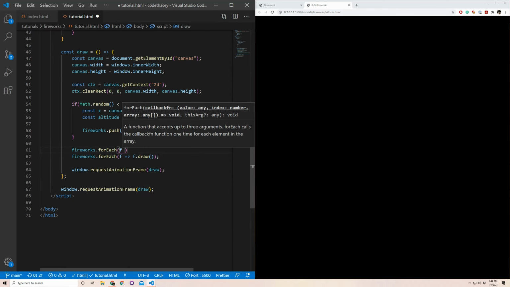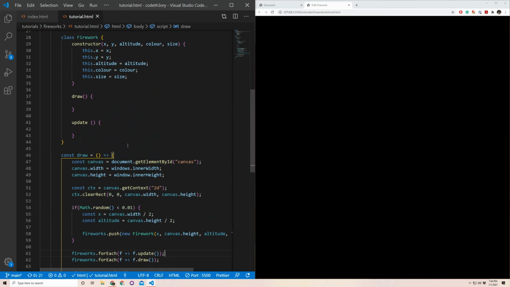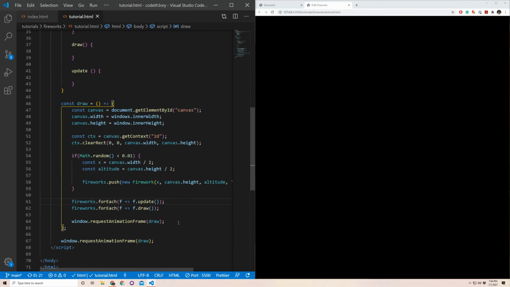Fireworks.forEach f.update. So now as we run through this draw method, we're actually going to start calling the class methods within Firework to make things happen. The one thing you might notice right off the bat is that we keep creating fireworks, but we're not removing them. And that will cause performance issues later on.